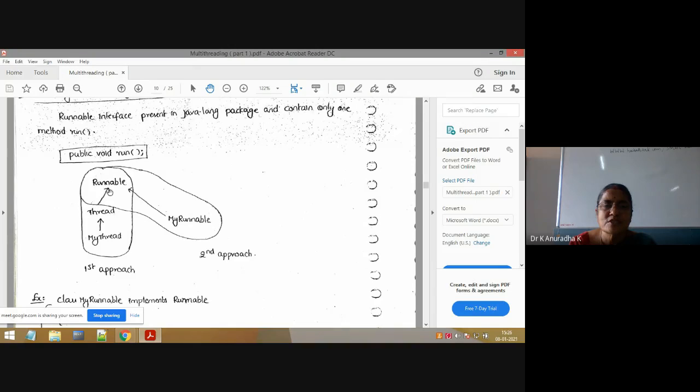The relation between the Thread class and the Runnable interface is: class Thread implements Runnable. What does it mean? Inside the Runnable interface, we have only one abstract method, run. So when class Thread implements Runnable, inside this class we have to provide the implementation for this abstract method. That's why inside the Thread class they have provided a null implementation to the run method.